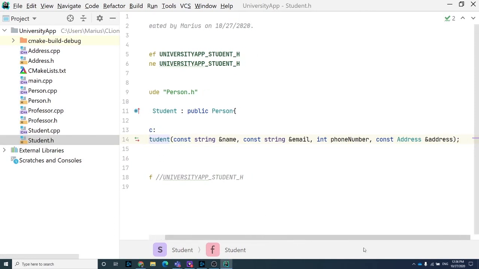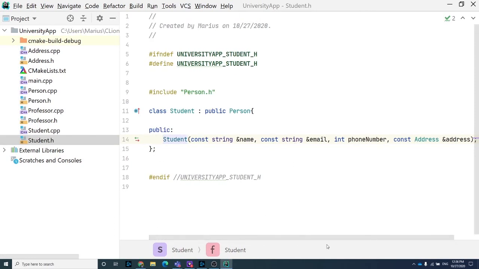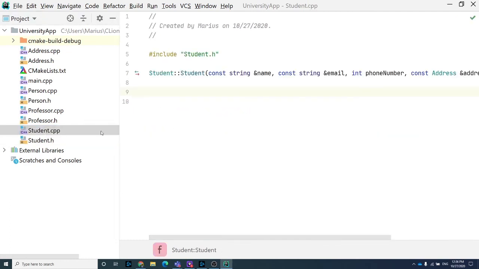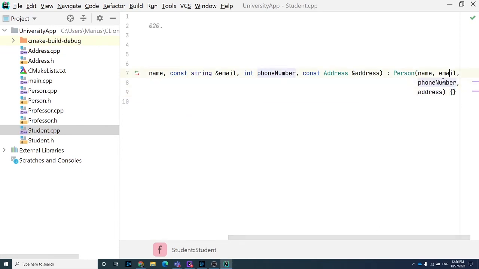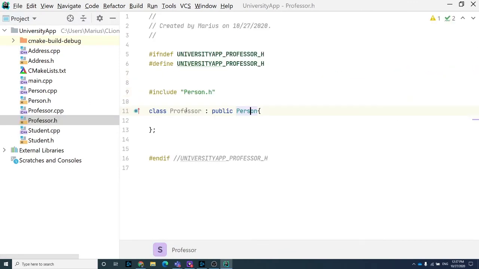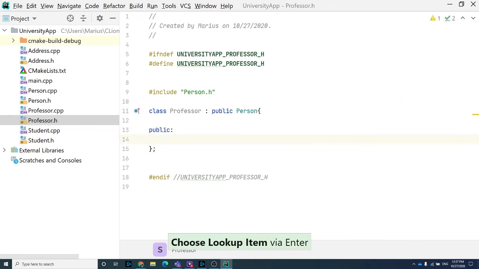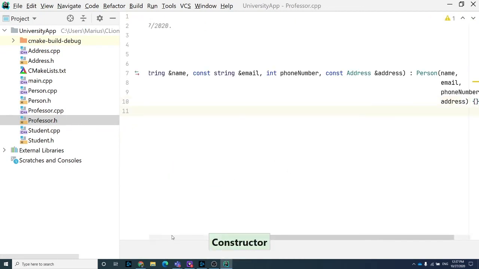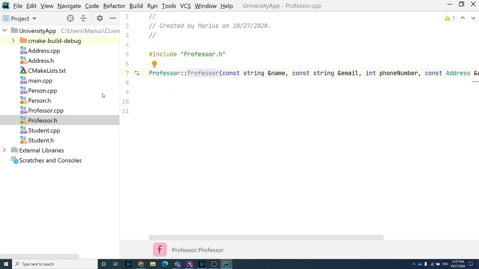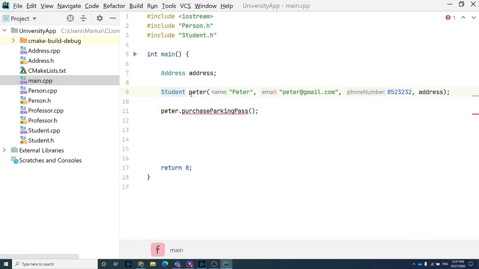And when you generate a constructor, you just copy from the person class those fields and create a copy of the person class constructor. As you see here, we extended person and name, email, phone number, and address. We're just making a copy of the person class constructor. And in professor also we need basically public, alt insert, constructor, and you get the constructor. Now we got those two constructors, and in main you're able to see that student Peter is working now.